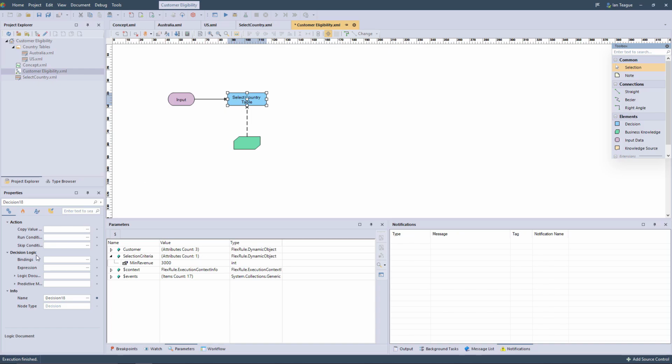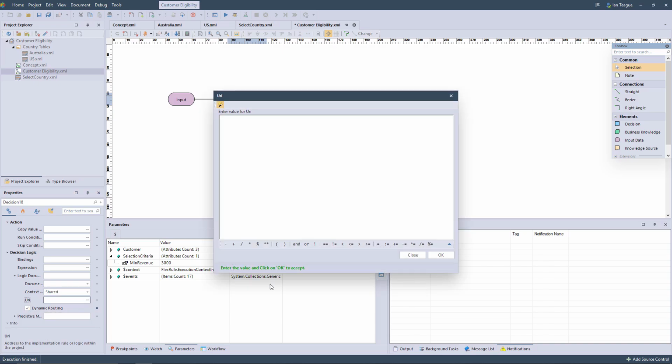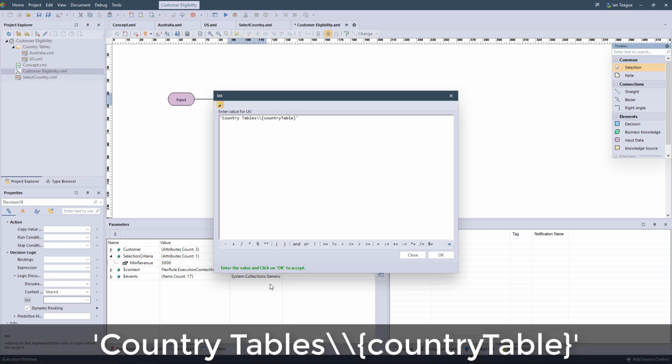Now within our decision node under properties, check dynamic routing. And this is where we turn on that routing feature. And under logic document, we'll set up the URI. And this URI is going to be a string, so we'll put quotes around it, and it'll go into the country tables folder with a backslash, 2 backslashes, so it's escaped, and then brackets around country table. So it's identifying that as a parameter that's going to have a value. In our case, either australia.xml or us.xml.